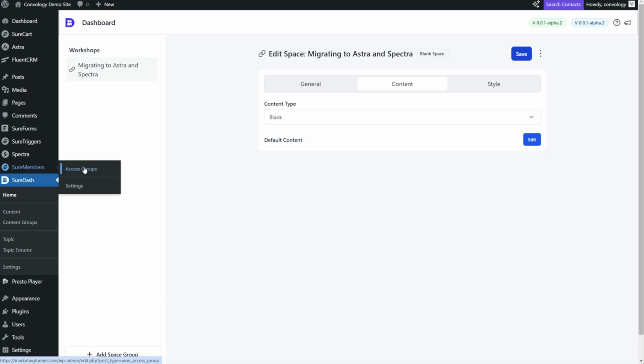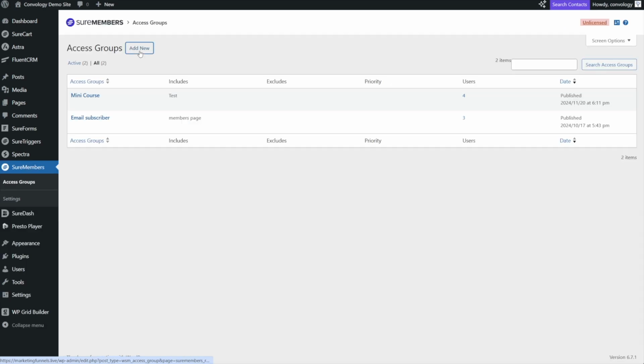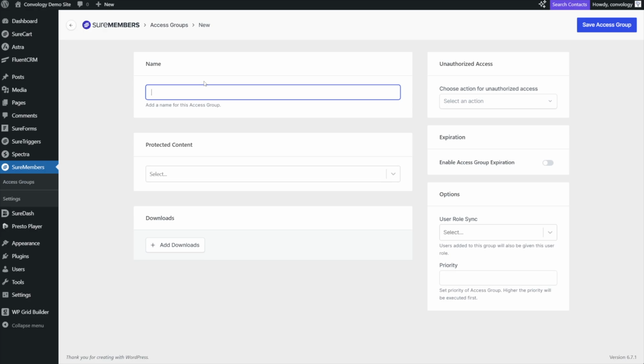So here's Sure Members here. I'm going to go to Access Groups. I'm going to add a new access group. I'm going to name this my workshop.